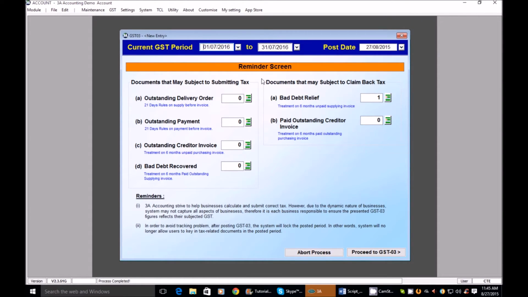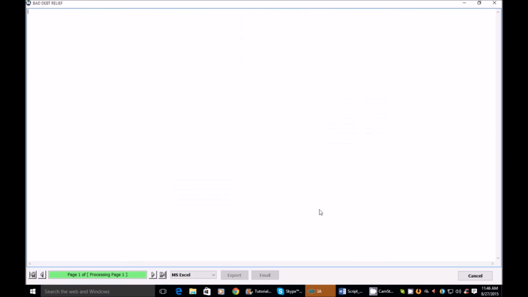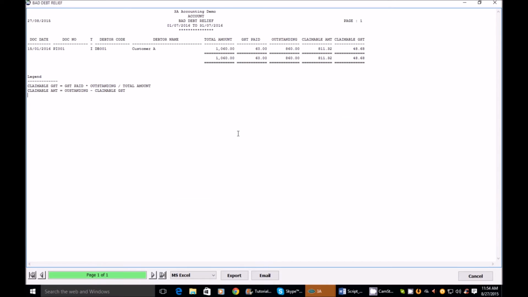The reminder screen will show us if there are any outstanding items that we need to issue, for example, under the documents that may be subject to claim back tax. So under bad debt relief, we have one item that we need to issue. To see the report, we can simply click here and click preview. Okay, so here you can see your bad debt relief report.